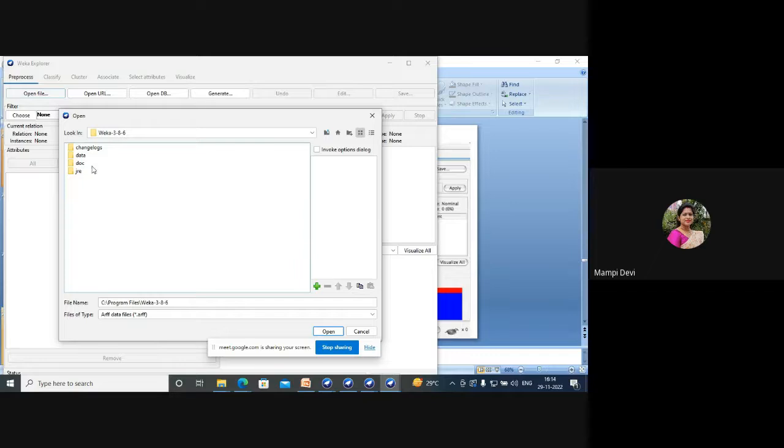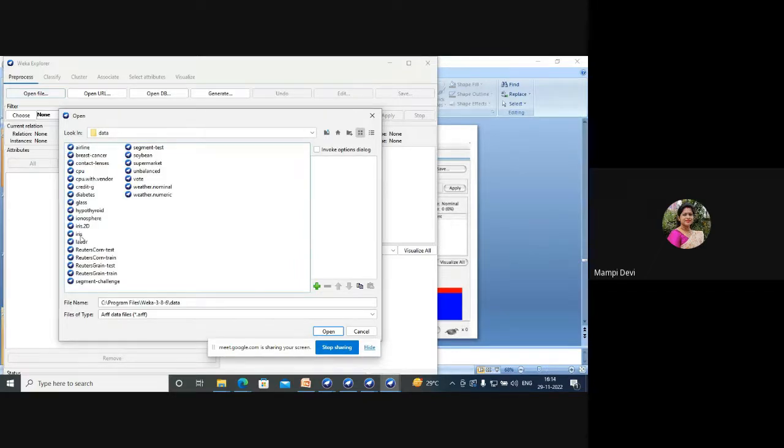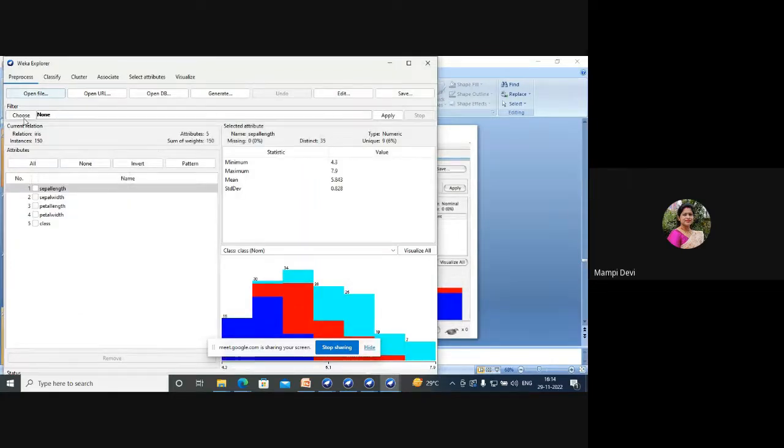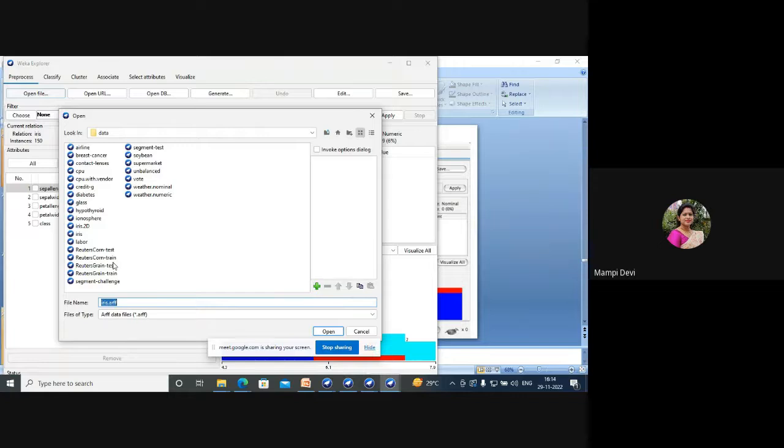Weka data and iris data, right? Open the iris data and then choose. It is not possible, because not every data set works for association rules. You will need the breast cancer data.